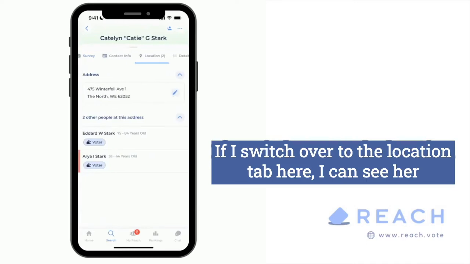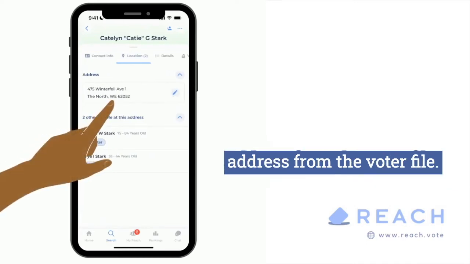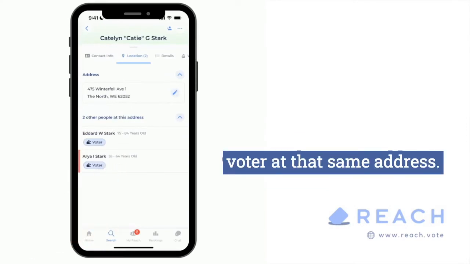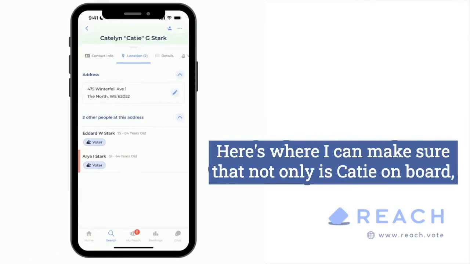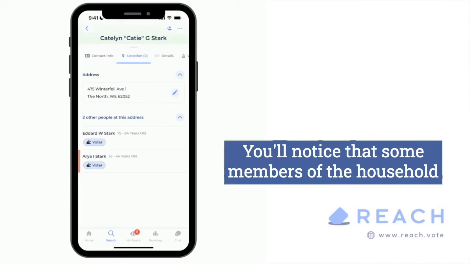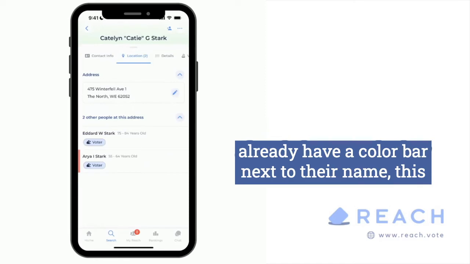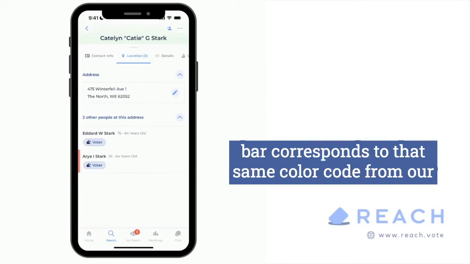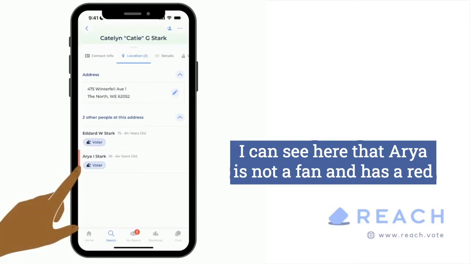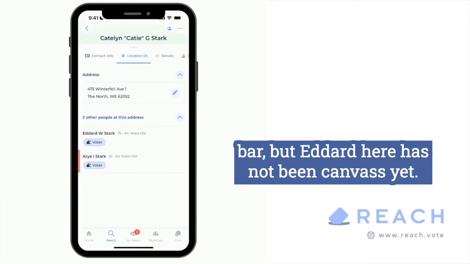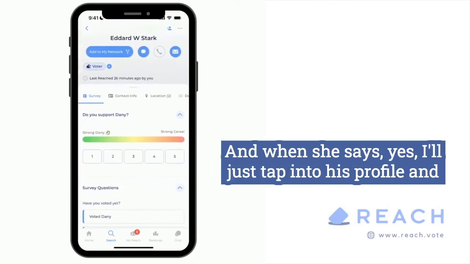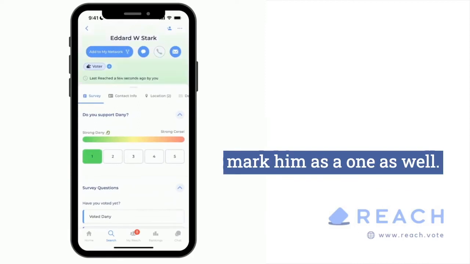If I switch over to the location tab here, I can see her address from the voter file, and then down below, I can see a list of every registered voter at that same address. Here's where I can make sure that not only is Katie on board, but her whole household is too. You'll notice that some members of the household already have a color bar next to their name. This bar corresponds to that same color code from our primary survey question. I can see here that Aria is not a fan and has a red bar, but Eddard here has not been canvassed yet, so I might ask Katie if we can count on Eddard's vote too, and when she says yes, I'll just tap into his profile and mark him as a 1 as well.